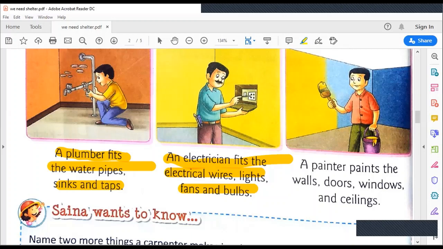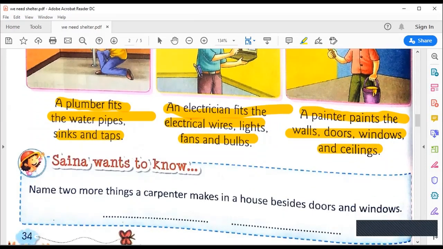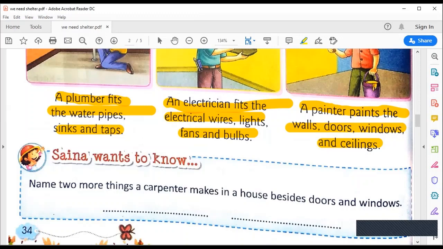Now, painter. See, he is holding a paintbrush and paint. A painter paints the walls, doors, windows, and ceiling. Children, when the home is complete, all the things are completed, everybody wants that their home should look beautiful. So the painter paints the walls, doors, windows, and ceiling, which enhances the beauty of the house. So have you seen how difficult a task it is to build a home?